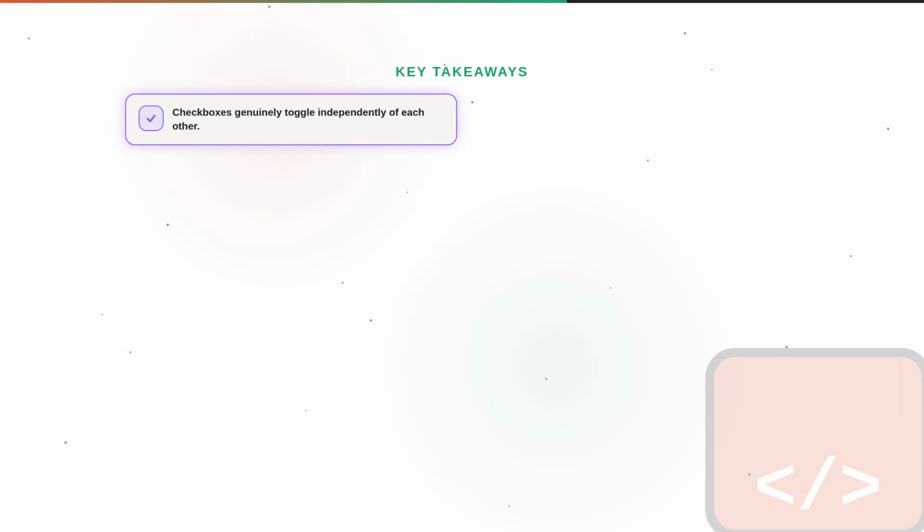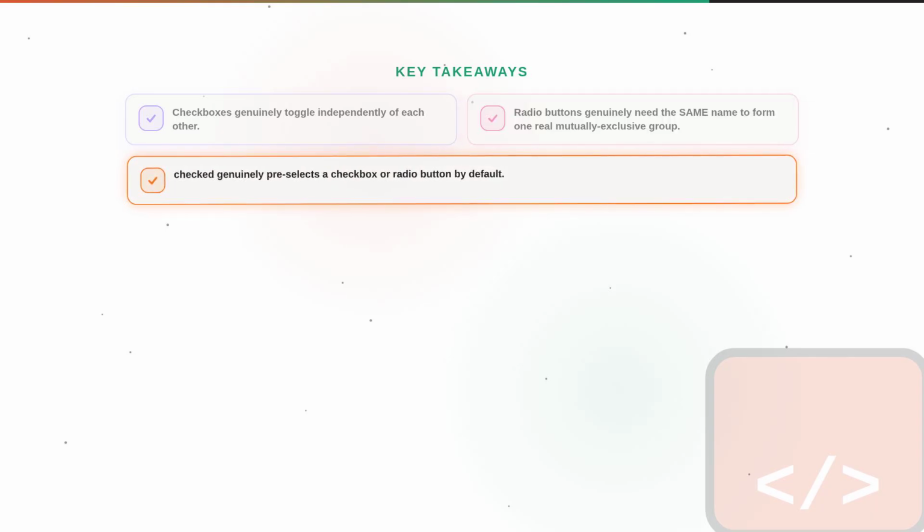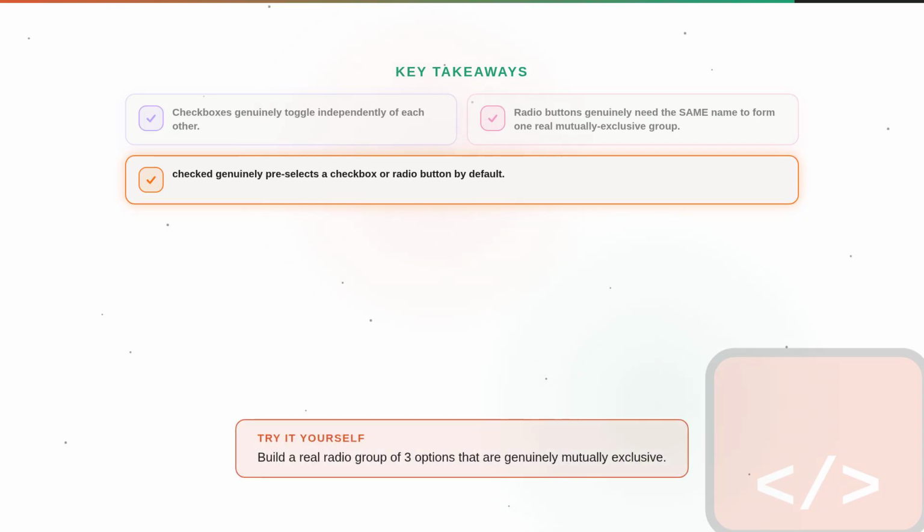Checkboxes genuinely toggle independently of each other. Radio buttons genuinely need the same name to form one mutually exclusive group. Checked genuinely preselects a checkbox or radio button by default. Build a radio group of 3 options that are genuinely mutually exclusive.